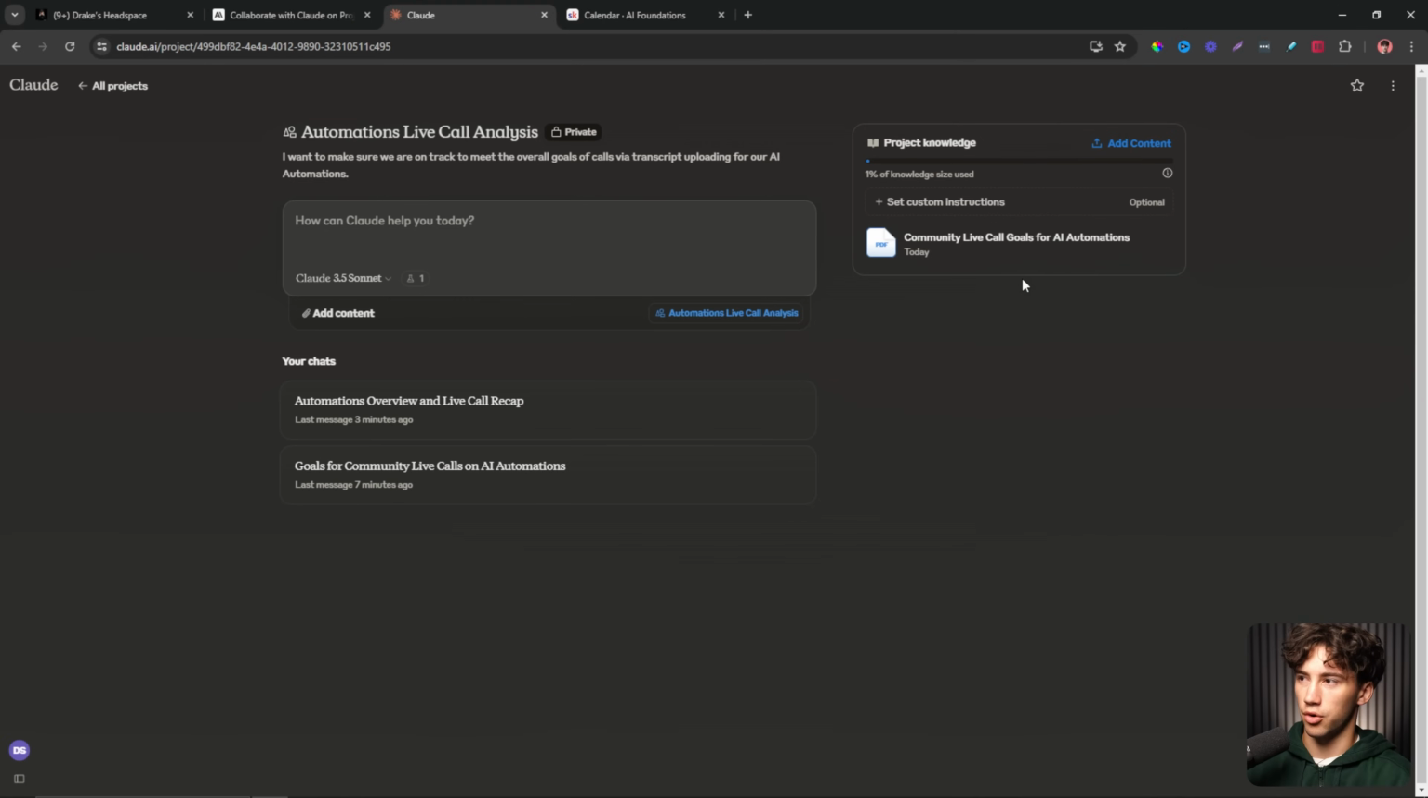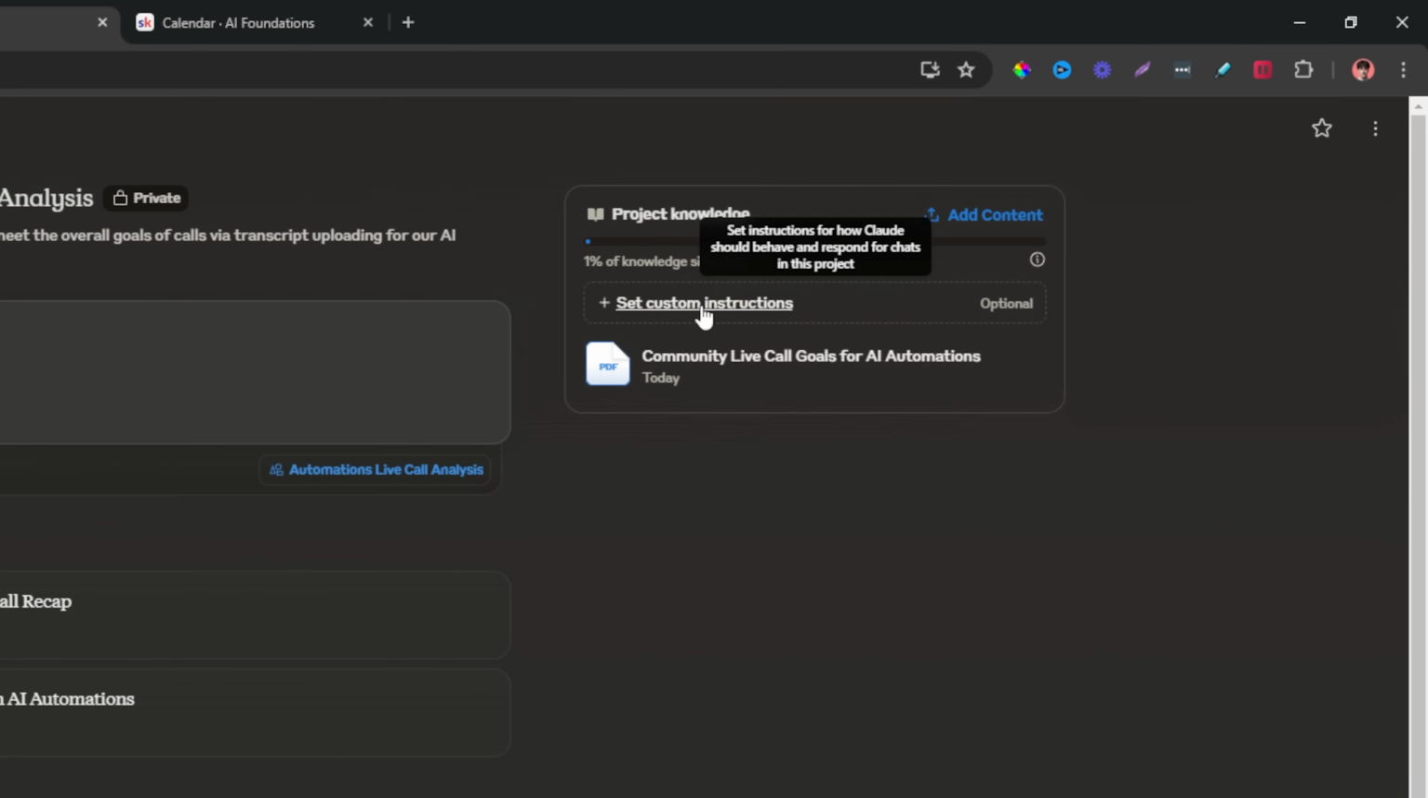And in my case, all I'll have to do is come to this project file, upload my transcript, and it will do everything for me because I set up how I want them analyzed in the custom instructions. Let me get into that now so you understand a little bit more what I'm talking about, because that might sound confusing. So first, what I'm going to do is hit set custom instructions.